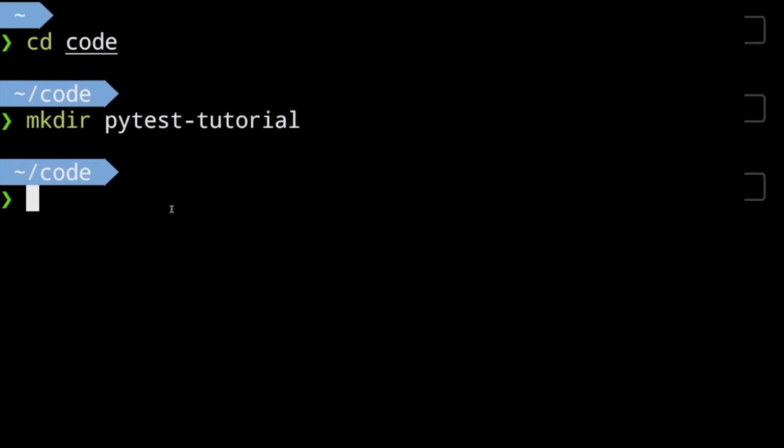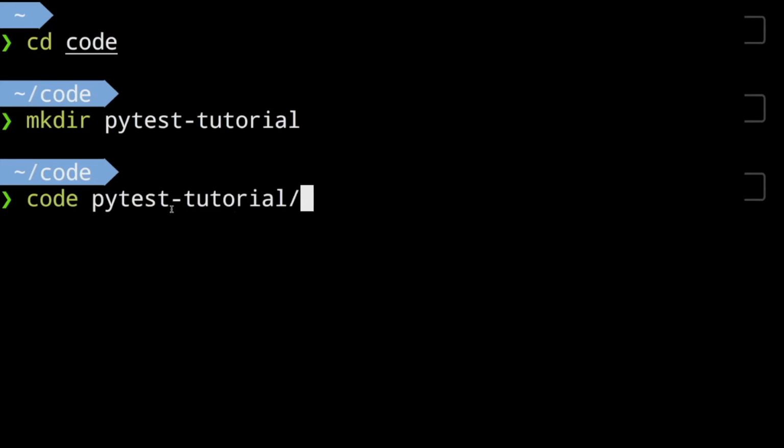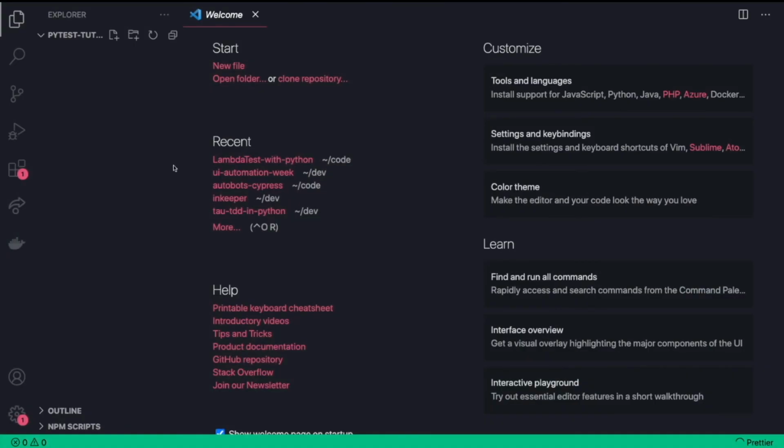And then from there, VS Code has a CLI command where you can say code and then put in the name of the project you want to open up. In my case, I'm going to open pytest tutorial that I just created and press enter. And this will actually open up VS Code with the directory that I just opened, pytest tutorial.